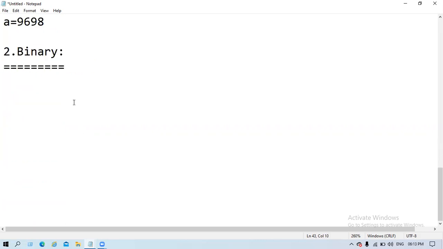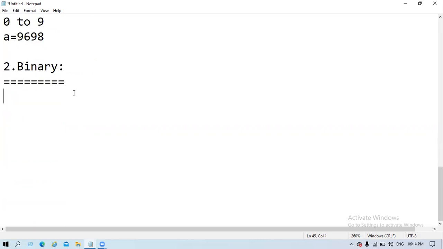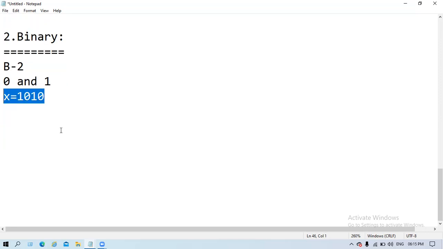So in this binary form, we need to take certain things. The base value in binary is 2. So the digits that we can use in binary are 0 and 1. These are the only digits that we can use in binary form. Let me take one example: x equals 1010. Here I have taken a number with 1 and 0. So like this, we can take a binary form.